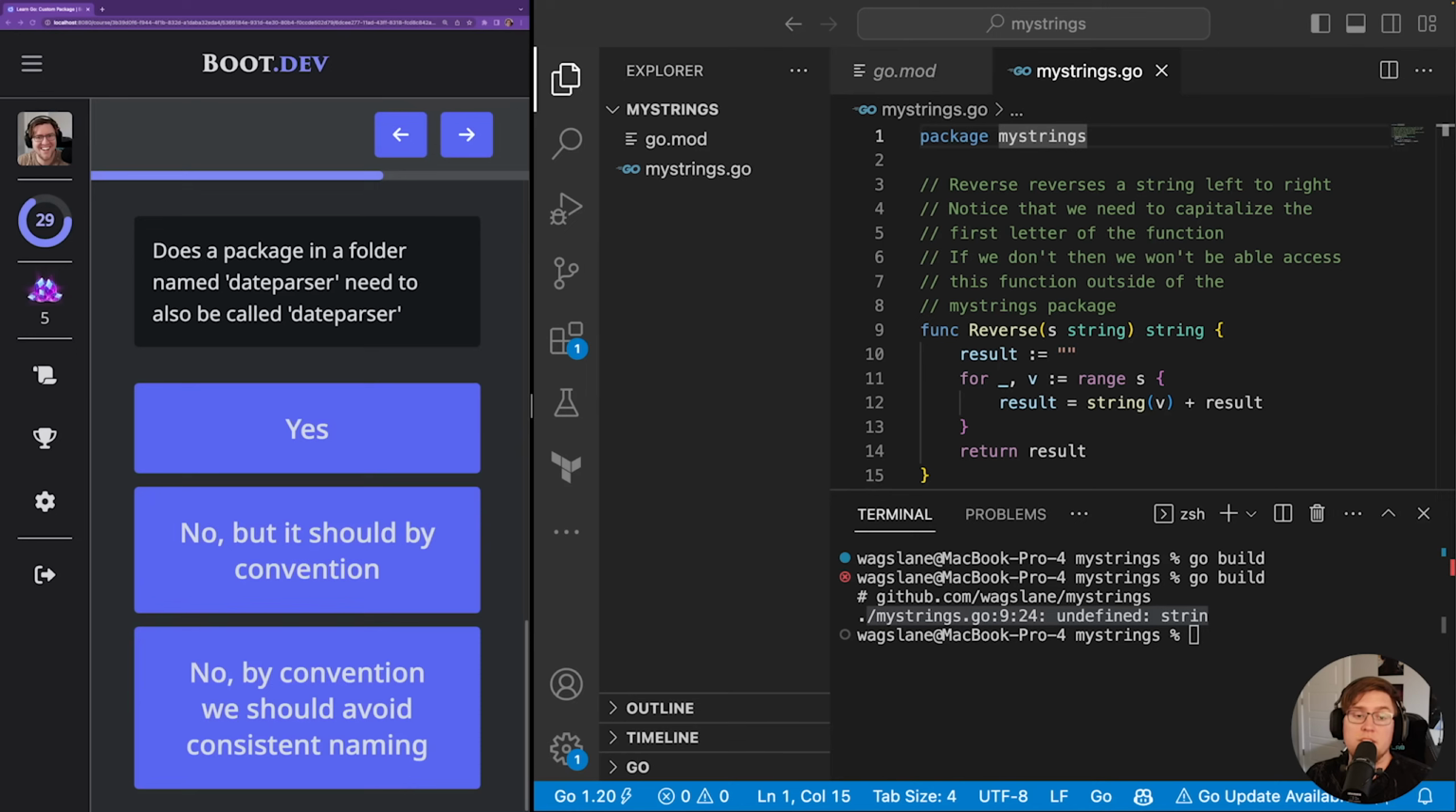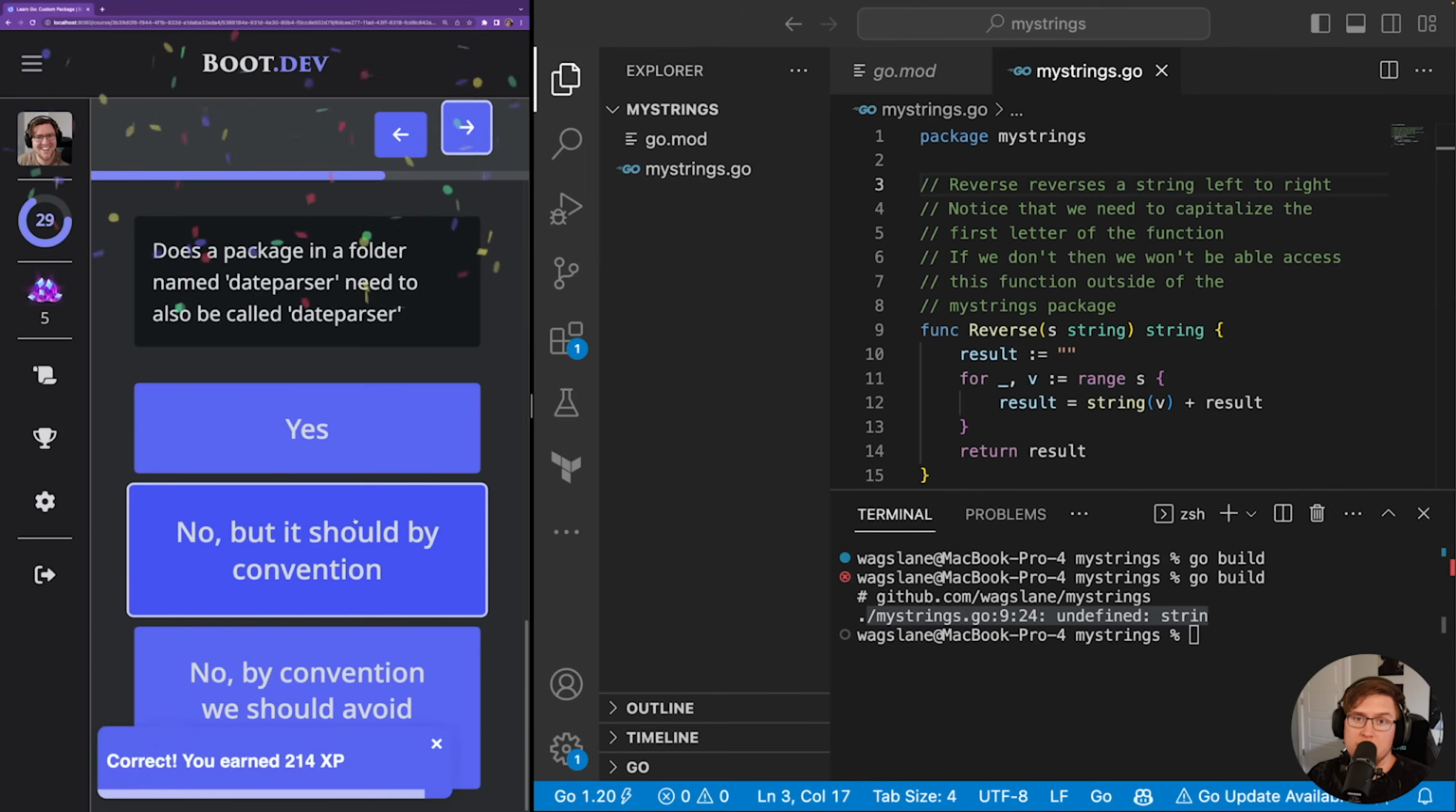So this next question is, does a package in a folder named date parser need to also be called date parser, right? Does the package need to be date parser? Now you'll notice that we created a directory called mystrings and a package called mystrings. And if you remember back to earlier in this chapter, we talked about how by convention, that's the best way to do it. It's not necessary, but it is the convention.